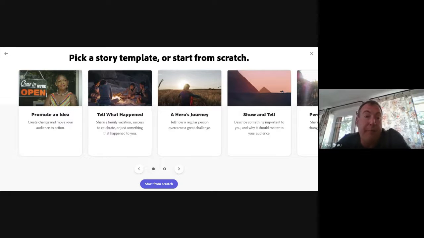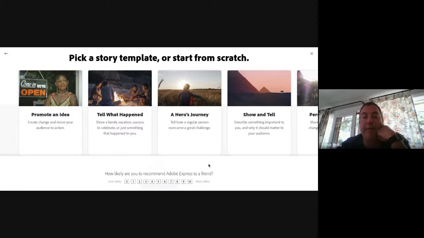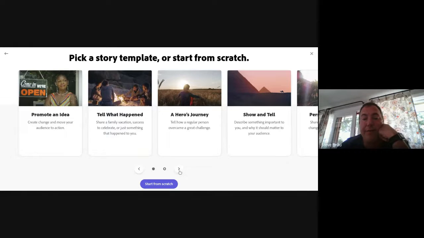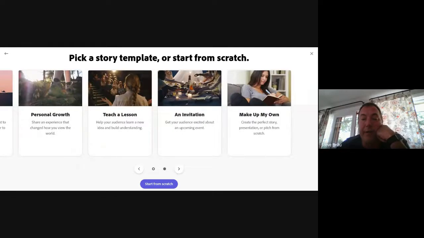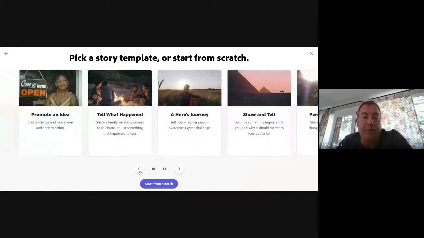Now, there are templates, and this is a great way if you don't really know what to create a video on, and you just want to have the students figure out how to create their videos. So they could promote an idea, tell what happened, hero's journey, right? So these little templates are a great way to get started. If they don't need to, they could always make up one on their own, and that's start from scratch, right? So we could do that as well. So you can choose.